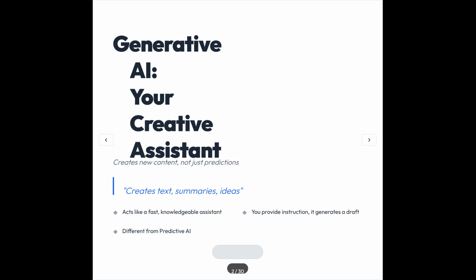Let's dive into what generative AI is, in simple terms. As the guide says, forget robots, think supercharged assistant. When you hear AI, you might think of complex code. For our purposes, it's much simpler. Think of generative AI as a tool that creates new content. This can be text, summaries, or ideas. It works like a very fast, knowledgeable assistant you can talk to. You give it information and an instruction, and it generates a response for you to review.